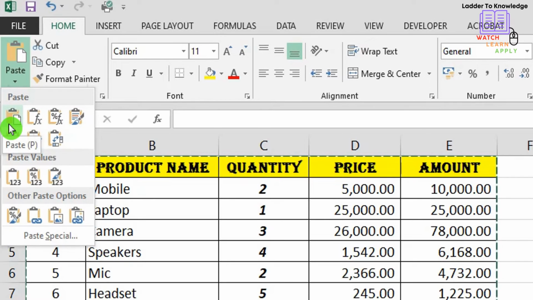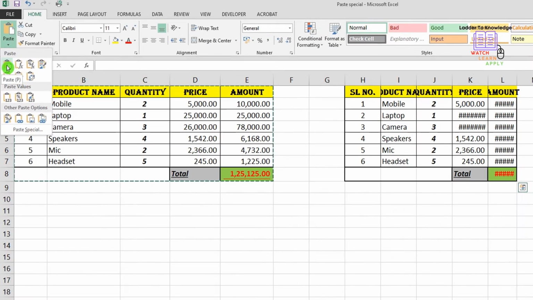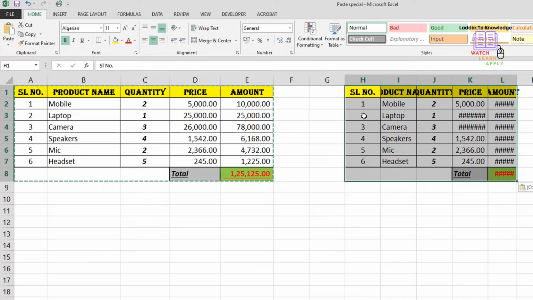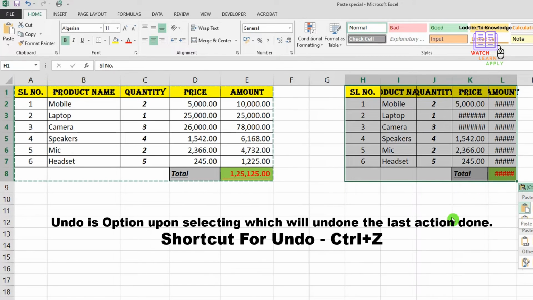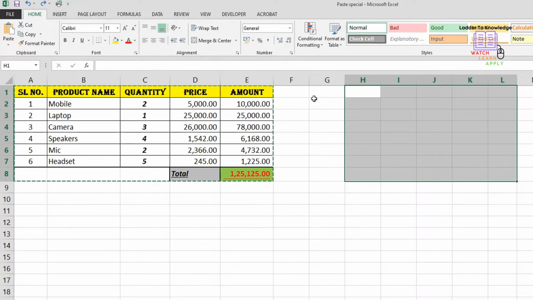So the first one is a normal paste, like the way we do Control V. So if you do this, it is just equal to Control V. It is as good as you are doing a Control V. So there is no difference in this. We will look into other options. So I will just undo it. This is a common one, so nothing special in it. Next, we will look into the other options.